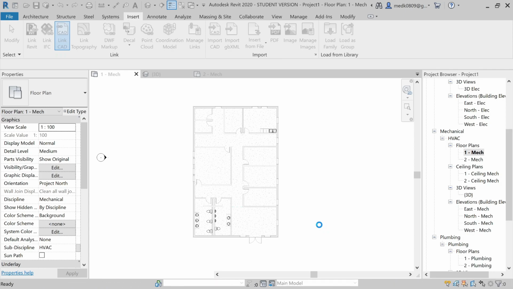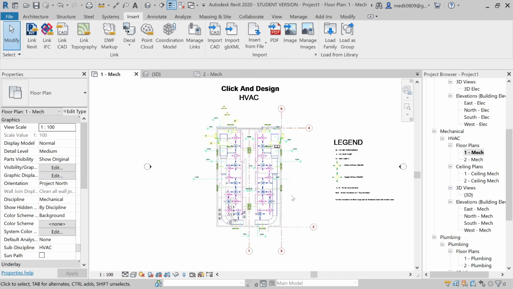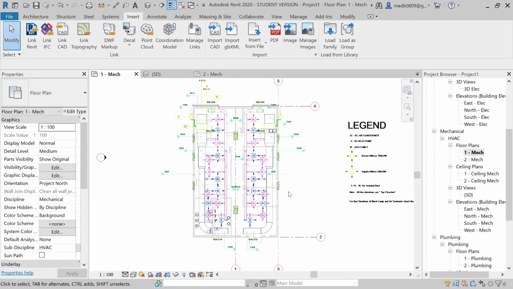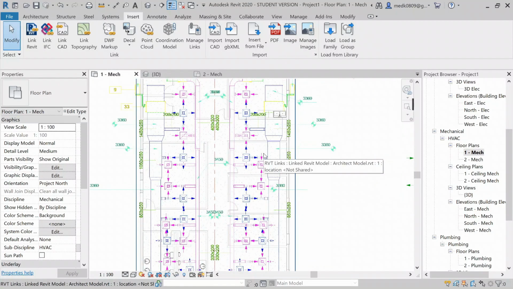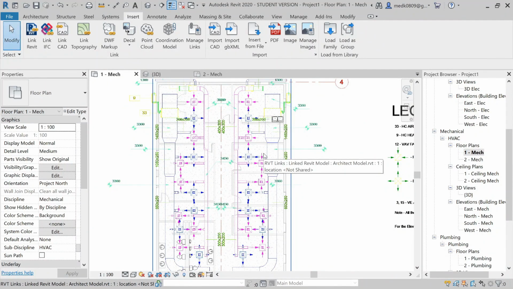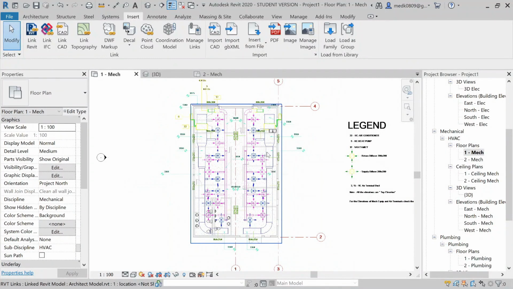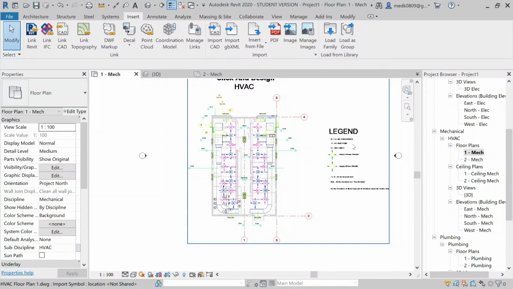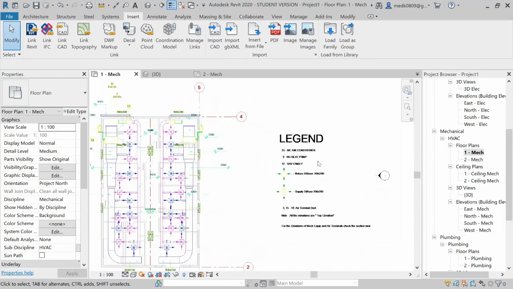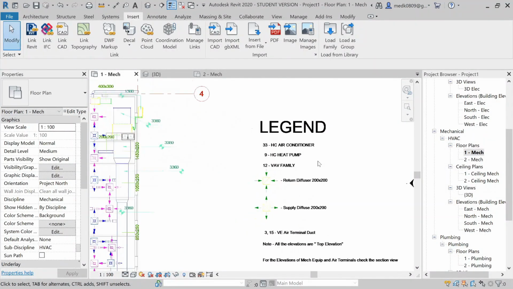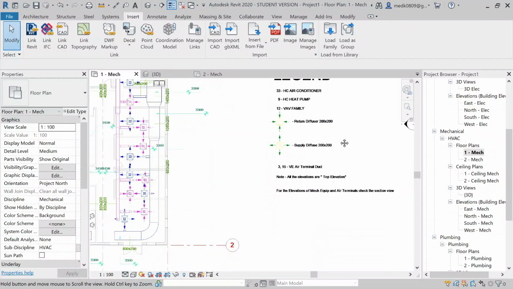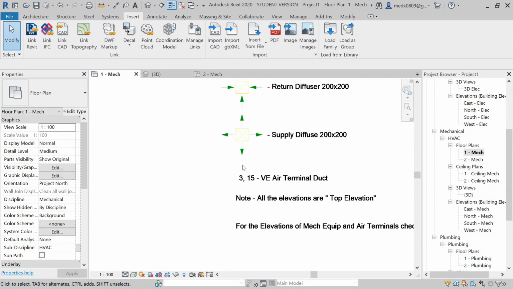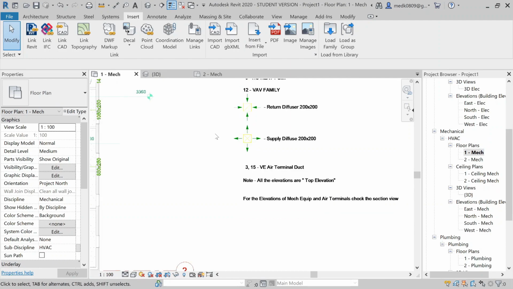So here you can see we have this AutoCAD file over here. Okay, this is the HVAC layout drawing, which will help us to create the Revit models in this particular project. Okay, and with this CAD I have attached a legend. Here you can see here is the legend where all the families are denoted by their positions. Okay, we will see them now.